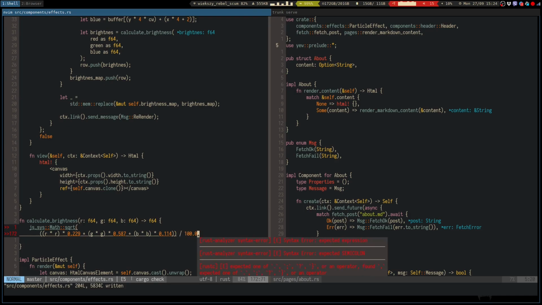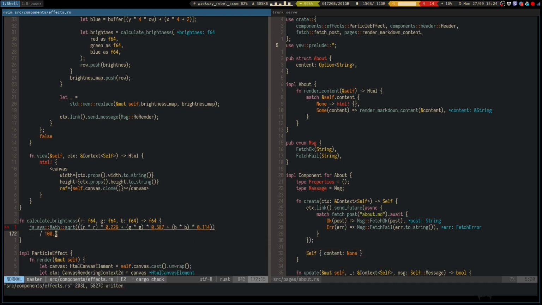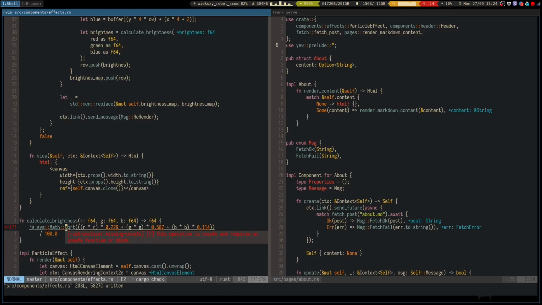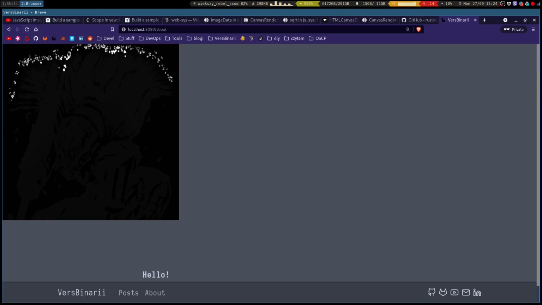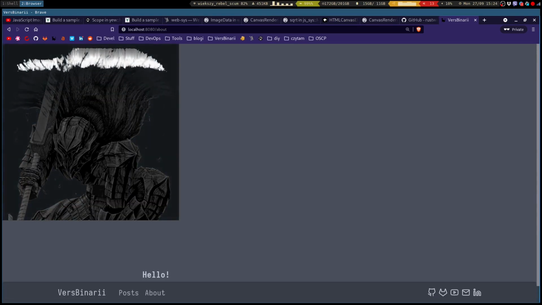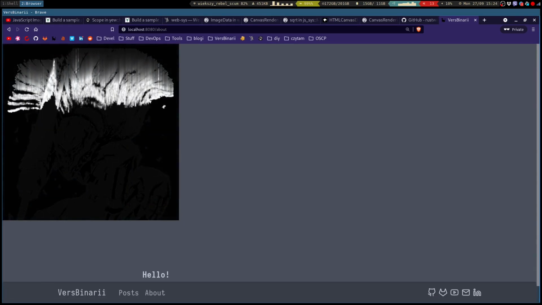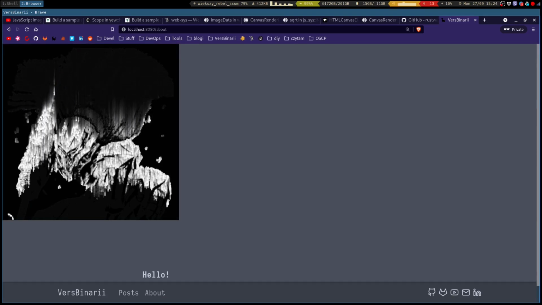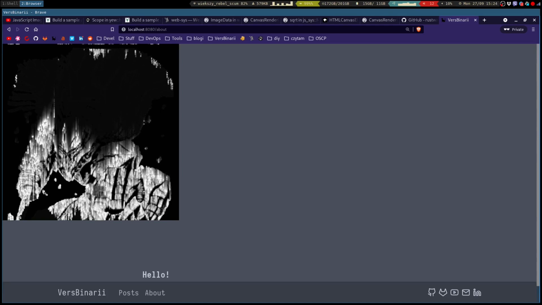There. Or actually no, like that. We divide by 100 the result of the square root. Ah, okie dokie. Rebuilding. There it is. Okay. So that looks a little bit better.